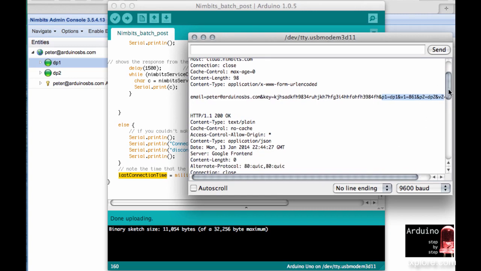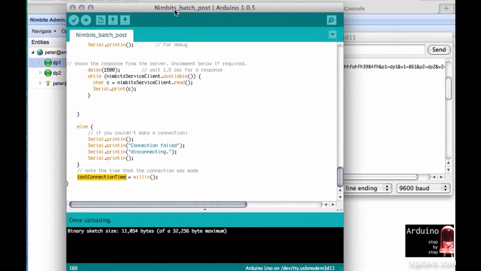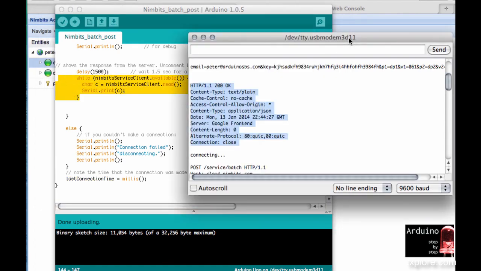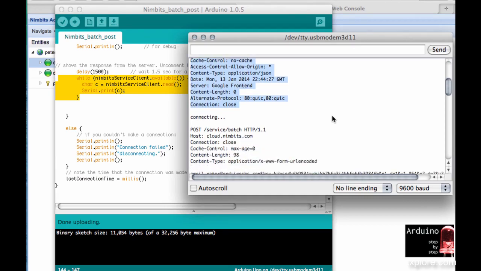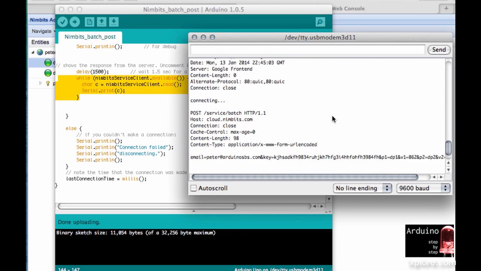And following that, we have the response from Nimbits. So this part here is the response, and that was produced by this block of code here. So in the last maybe 30 seconds we had maybe 2 or 3, maybe 4 postings.